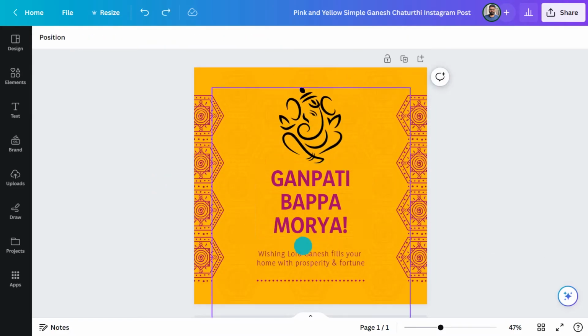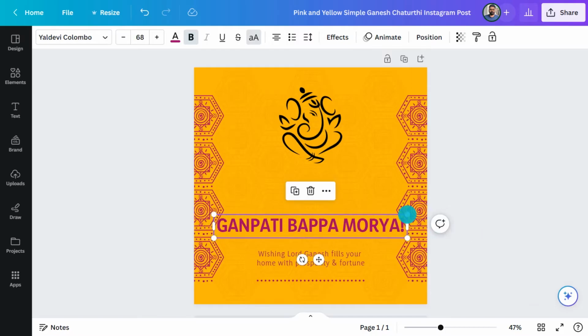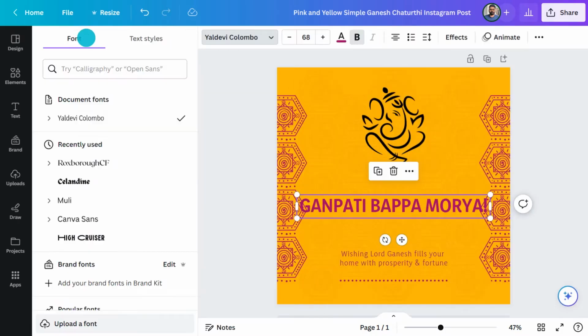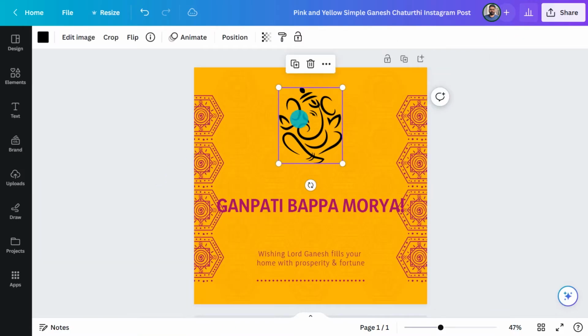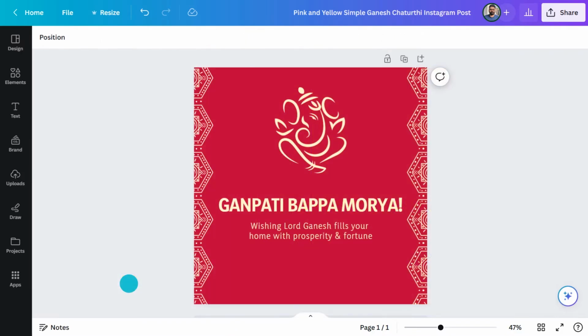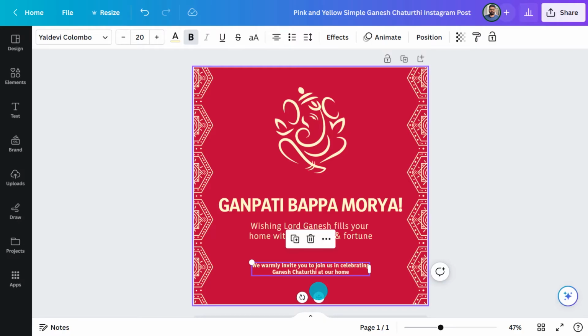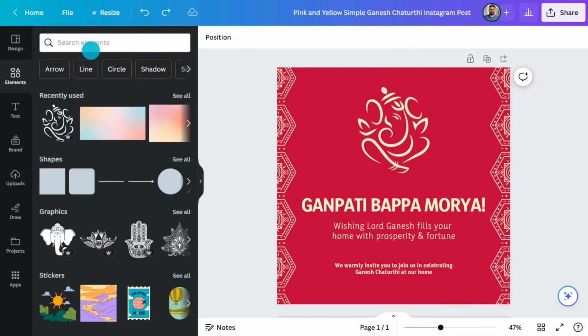Ganpati Bappa Moria is an expression of deep reverence and devotion. I can resize by grabbing these handles. Change fonts like this. I can change colors here. Add more text like this. Okay, this is looking good. I might just add in a few extra graphics.